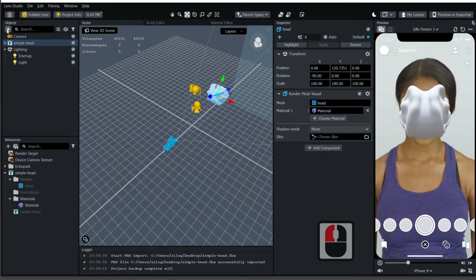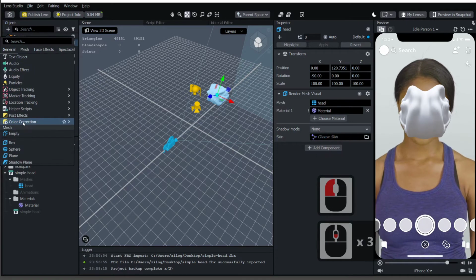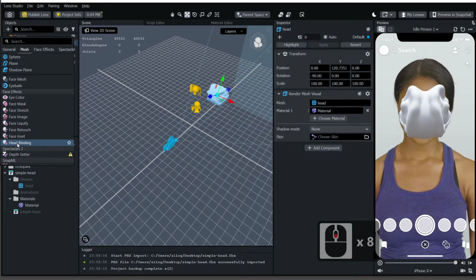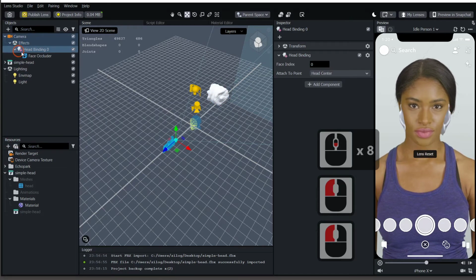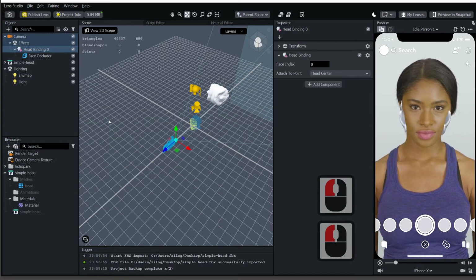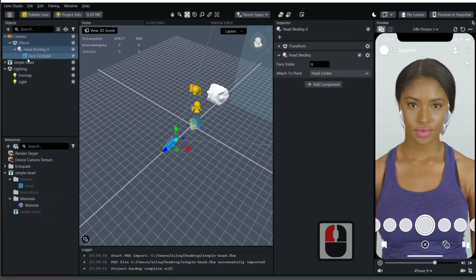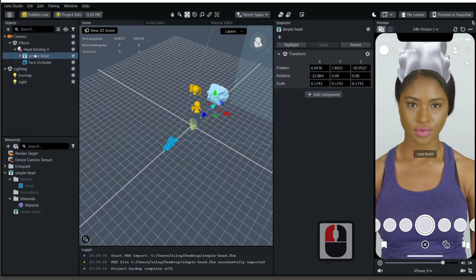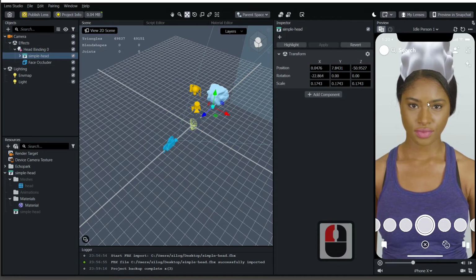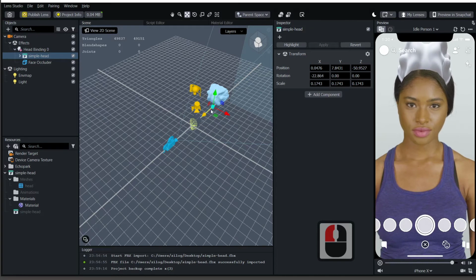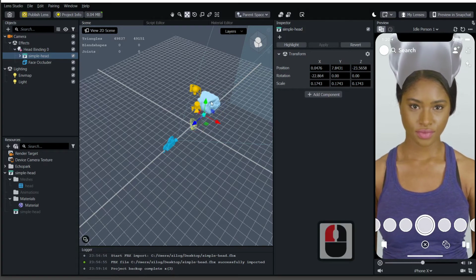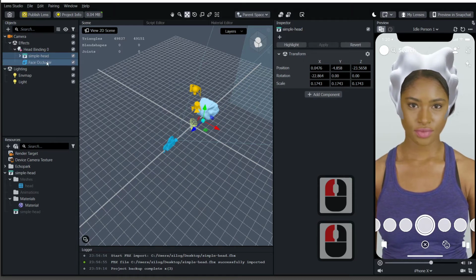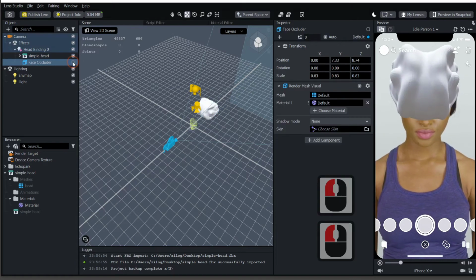What I'm going to do next is simply add a head binding. I don't really want the full face mask. I just want a head binding. That's all I need. And I'm then going to attach my simple head to the head binding. So now, as you can see, as this person moves their head, the mesh moves with them. But I have the occluder, so I'm going to turn the occluder away, and there.